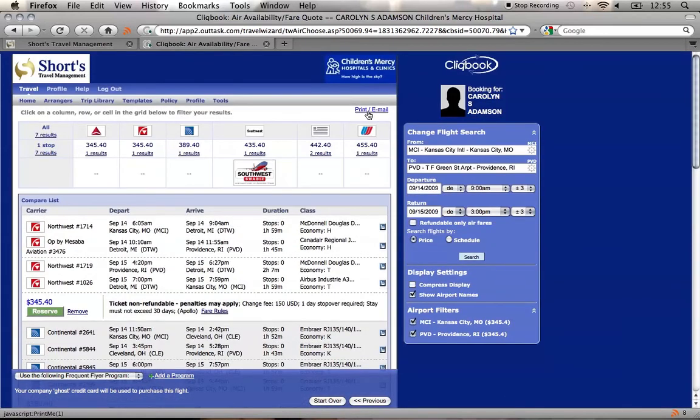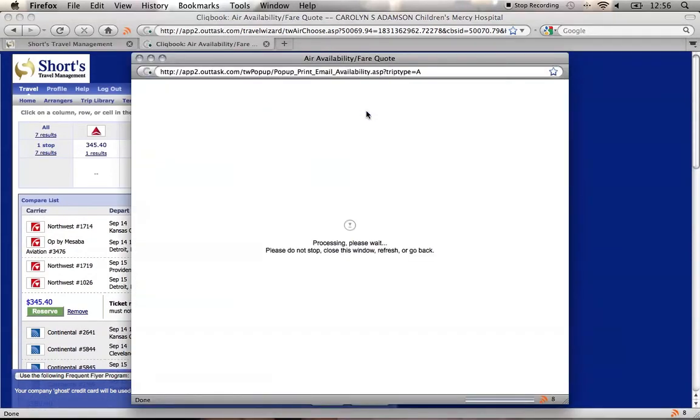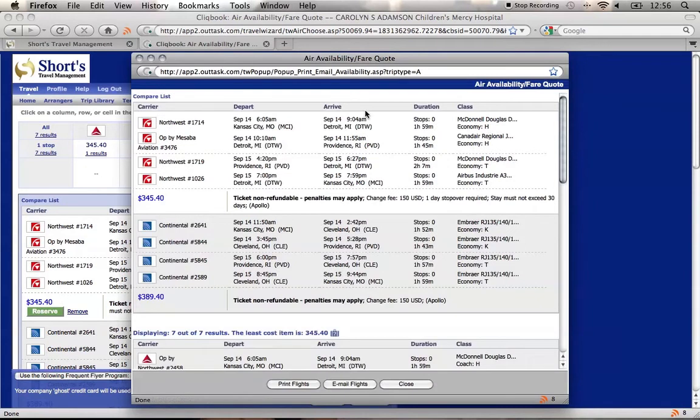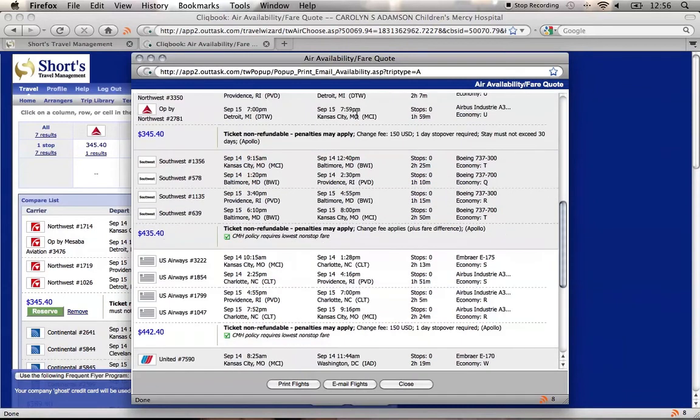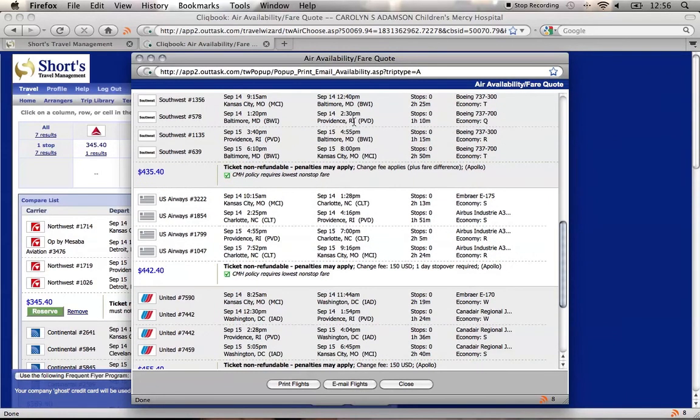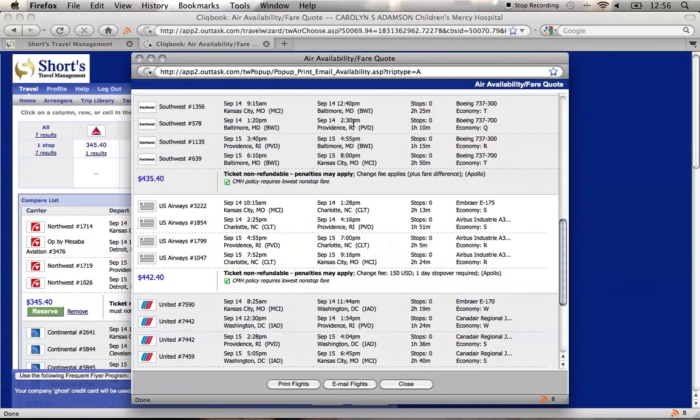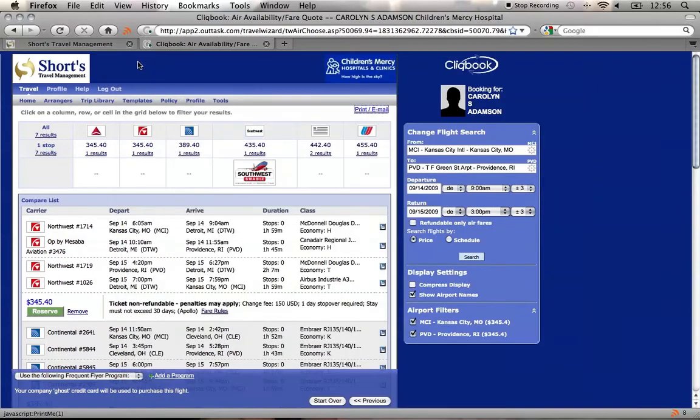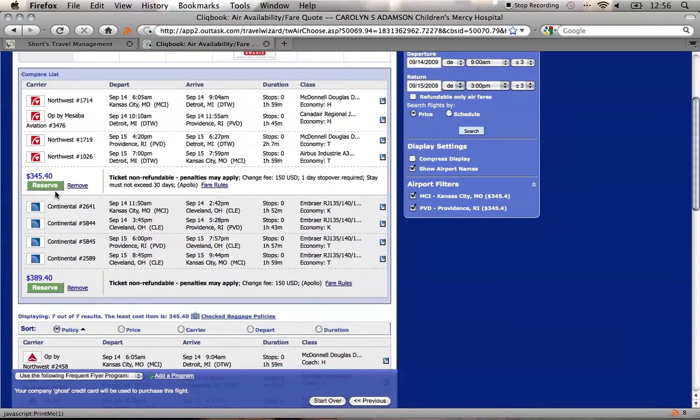If I were a travel arranger and wanted to notify a traveler of available options, I simply click the print email button, and a capture of the screen and all the options that I've selected for comparison, as well as all other options below, are listed, including any policy designations. I simply click print or email the flights, and I'm able to send that to my traveler or to myself if I need to look at different options outside of Cliqbook.